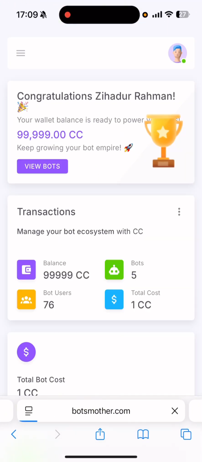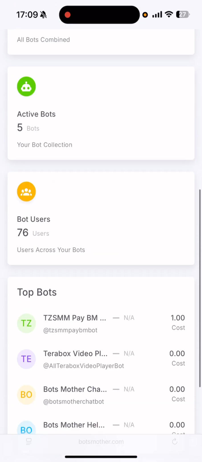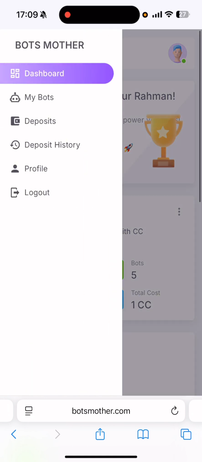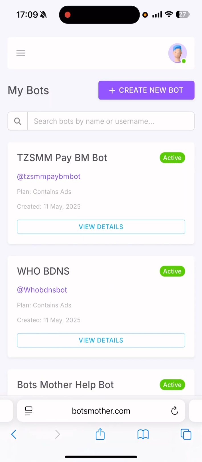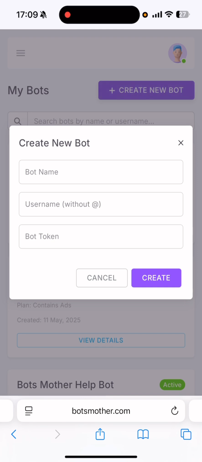Then you have to come to your BotsMother account. You will find this dashboard. Then you have to click on sidebar. Here you will find my bots. Here you will find create new bot.